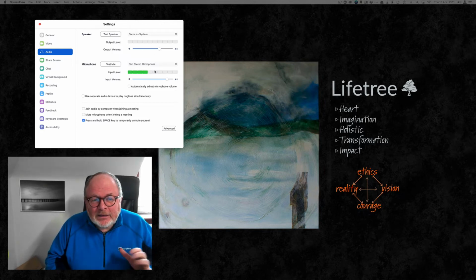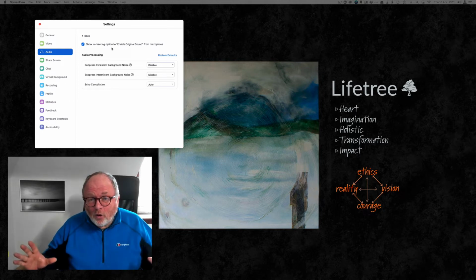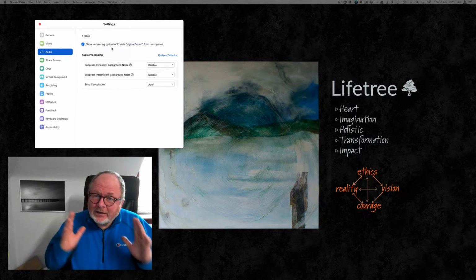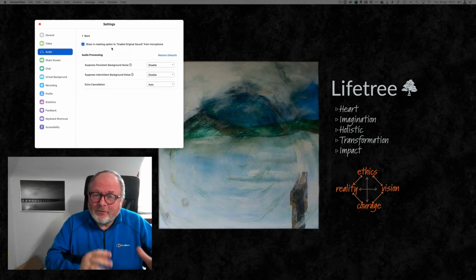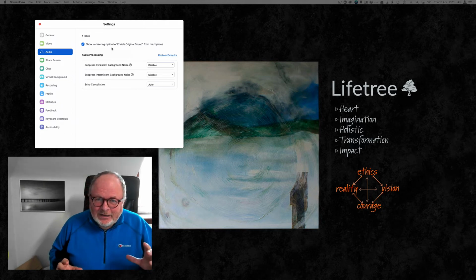The next thing you want to do is go to Advanced, and check this box here, which is Show in-meeting options to enable original sound. This is the thing I was talking about earlier. This is brilliant. In other words, you're able to communicate all the sound that the microphone's capturing to your colleague or friends on the other end of the Zoom call. That's fantastic, so you get a wider dynamic range.